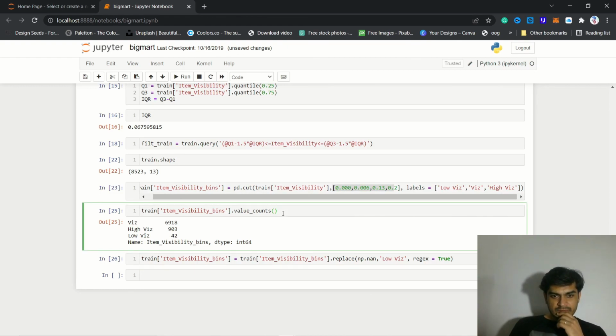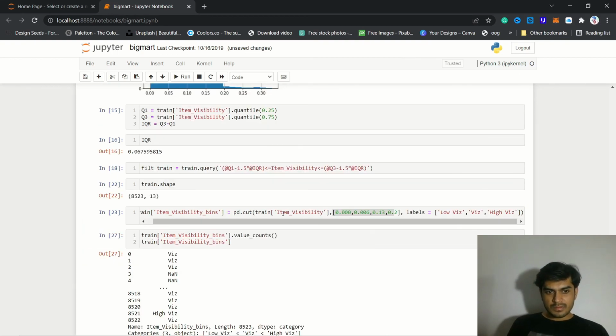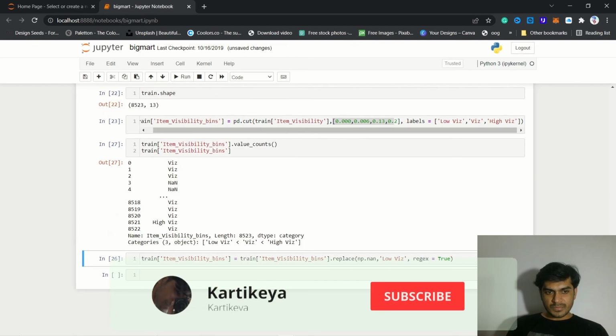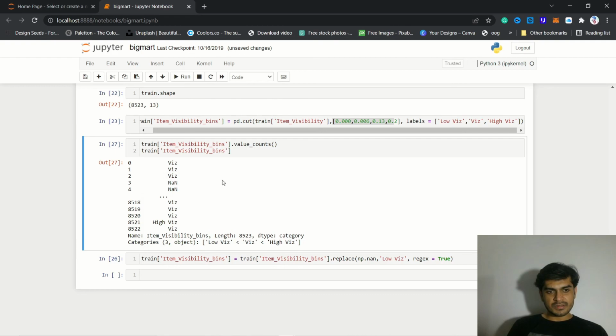Let's see, if we wanted to see, let's say train item visibility bins before this. See, before that there were these nan values present there, on the third, fourth, and low vis and high vis.